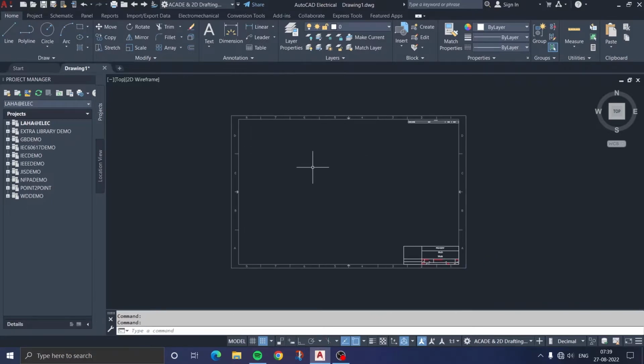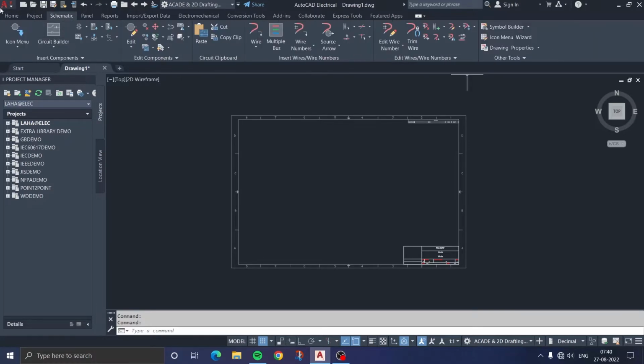Now first of all, you need to specify the reference numbers, otherwise you are not able to see the wire number. That is why you need to specify the reference number. So first go to the schematic panel, and here you can see the tools which are used to draw electrical diagrams. So first I am going to choose the ladder option and just click on it.